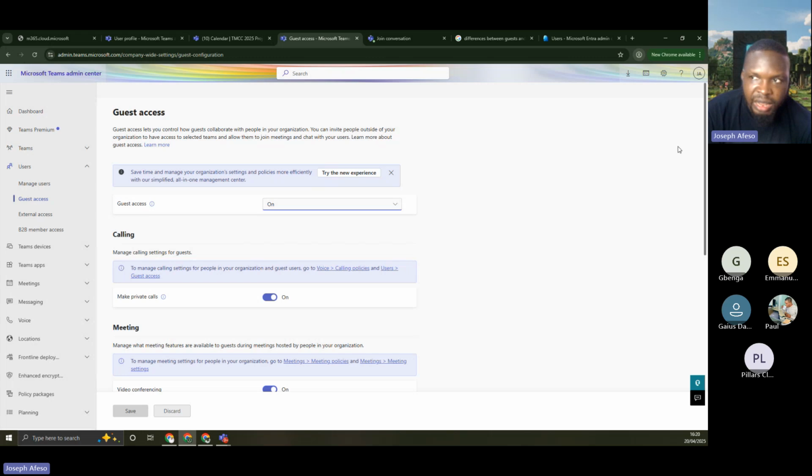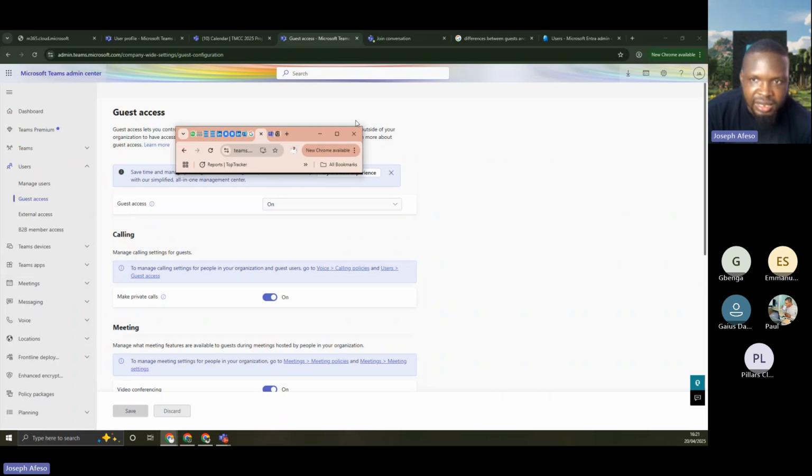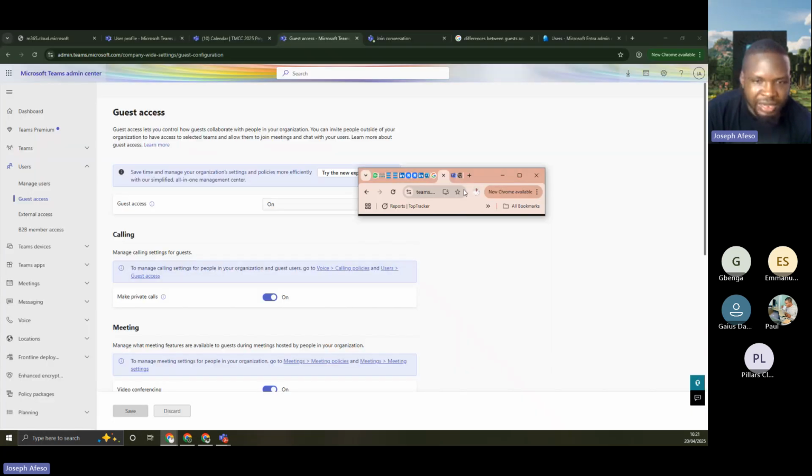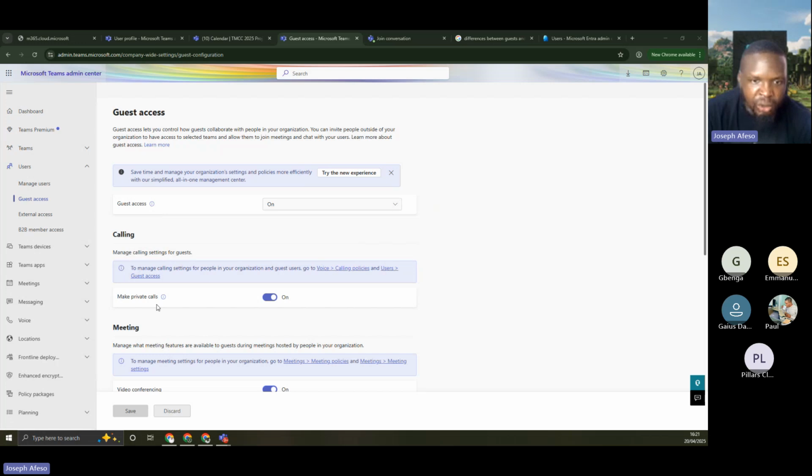From the previous screen I brought up, you would see that make private call is turned on by the default policy internally. That is why, in that screen, you could really see that from my guest access side, I'm able to see the option to make a private call. It is because the administrator has decided to leave make private call on for guests. So if you had turned this off and saved it, then the calling feature would disappear from my Teams.